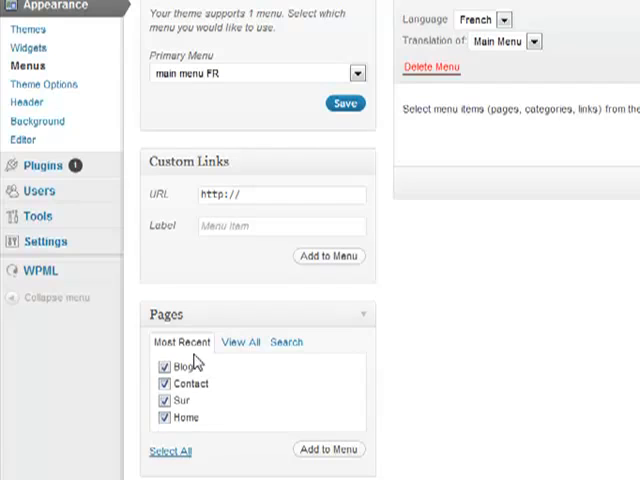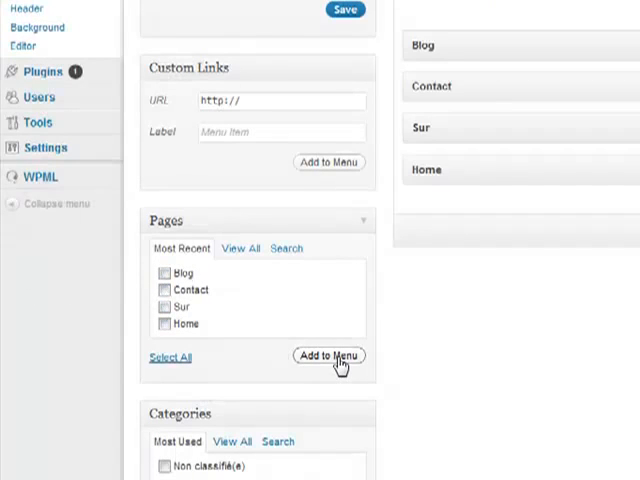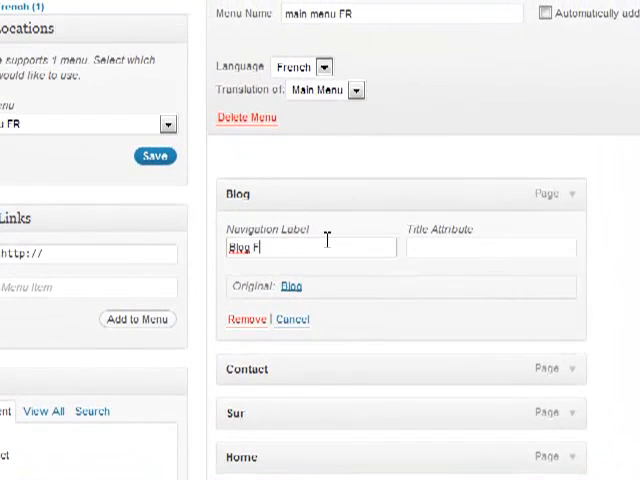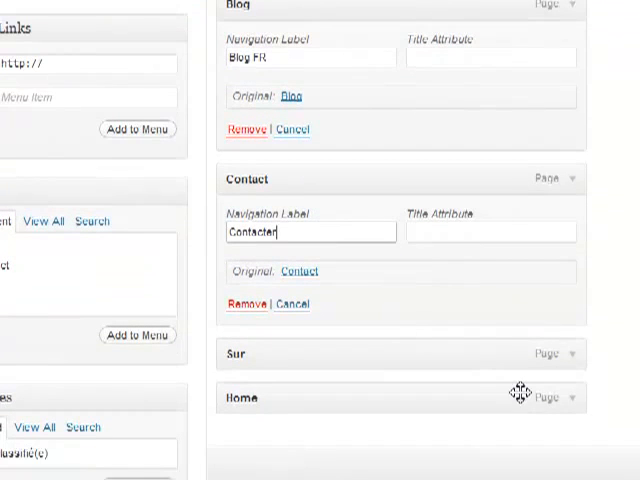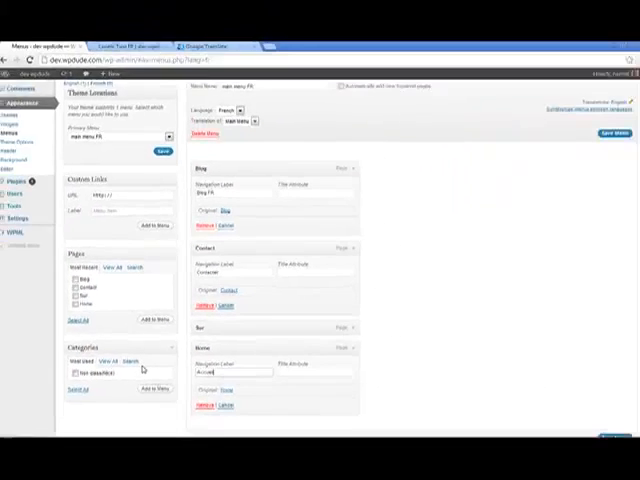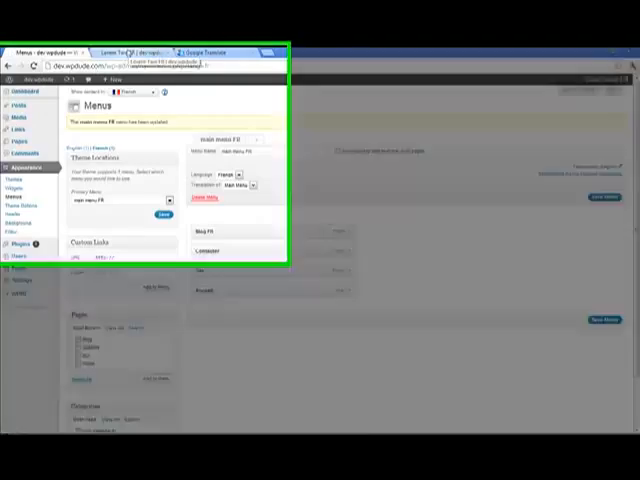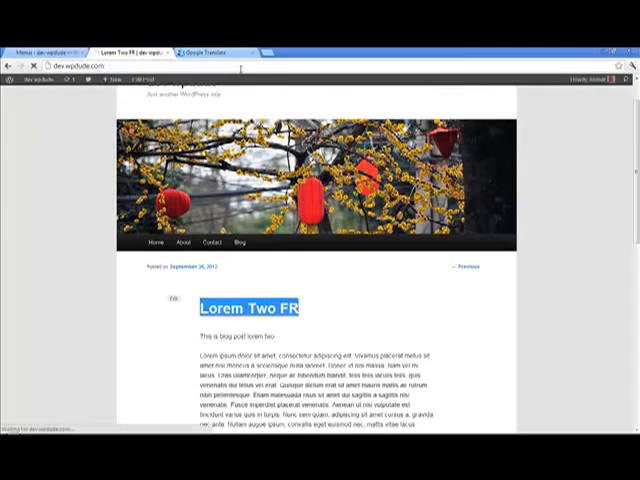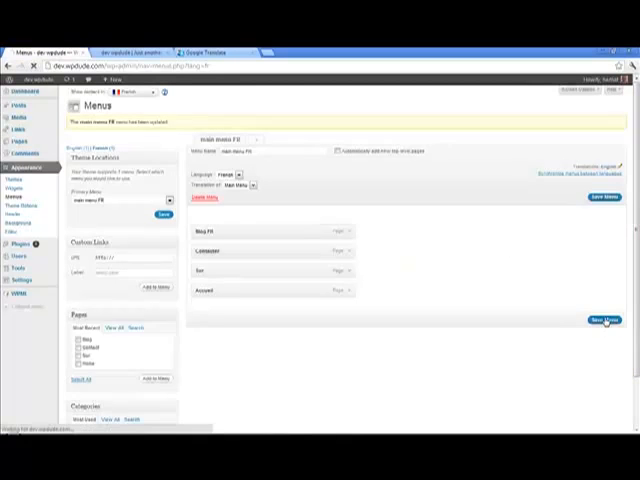This brings back the French translation pages only. So whatever we set here will be in French. So let's just make this a bit more obvious that it is the French translation. Put an FR on the end. Change that to Contacteur. Change Home to Actuel. And save that menu. Again, apologies if my French is incorrect. It's been a long time since I studied French at school. Got the home page. Make sure we save that menu.